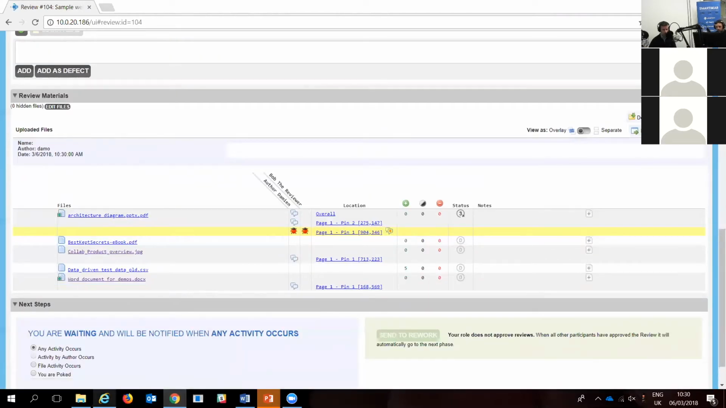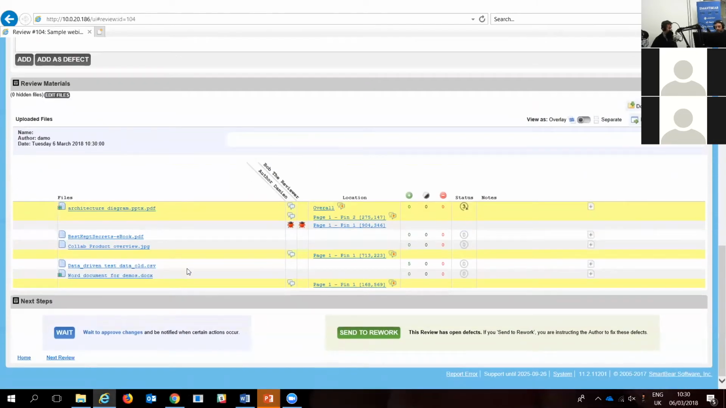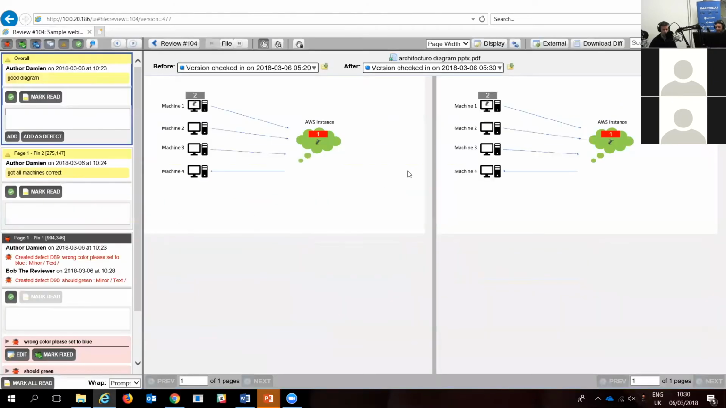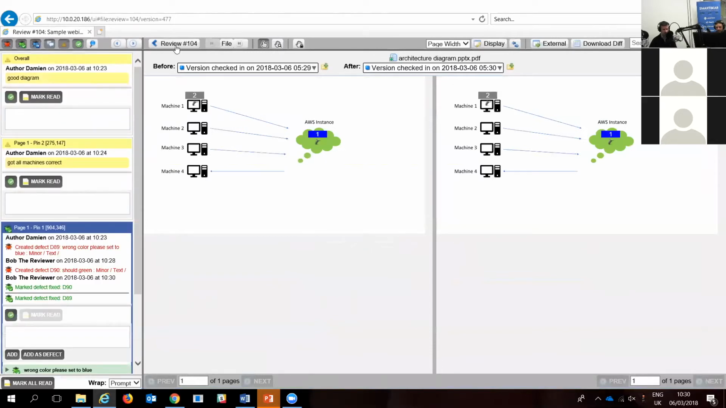So the reviewer will then go and review the file. I'm going pretty fast here because I'm just looking at time. So again, I'll go in here and I'll see that it has actually changed from green, okay? So I'm going to mark this off as fixed, and I'm going to mark everything else off as fixed. So the whole thing here is that, and you can see here the previous versions will be stored here. So these are all the previous versions of the architecture diagram, all right?